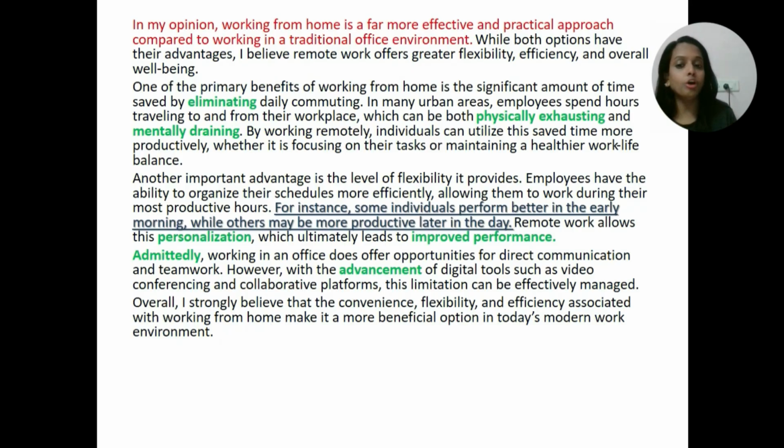Okay. For instance, some individuals perform better in the early morning while others may be more productive later. So we have given some examples. And if you see, you can find the balanced discussion in the overall passage. Yes. And of course, the logical flow, the structure of the paragraph that pushes you to the high score. So this is exactly how high scorers write.